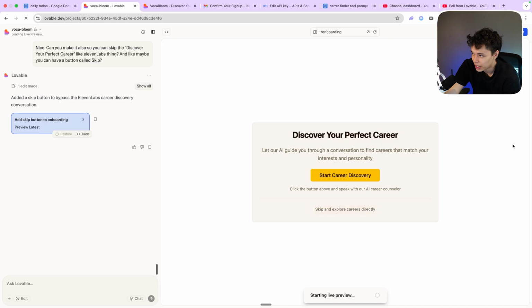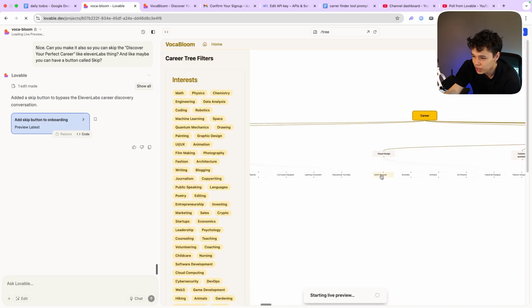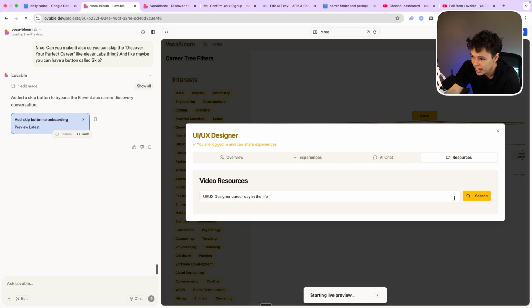All right, nice. So now we have the skip button. So now we should be able to just skip this and press on a career and then go to resources. And it's like we have to press on search. And maybe nothing pops up. Not sure what the issue might be.